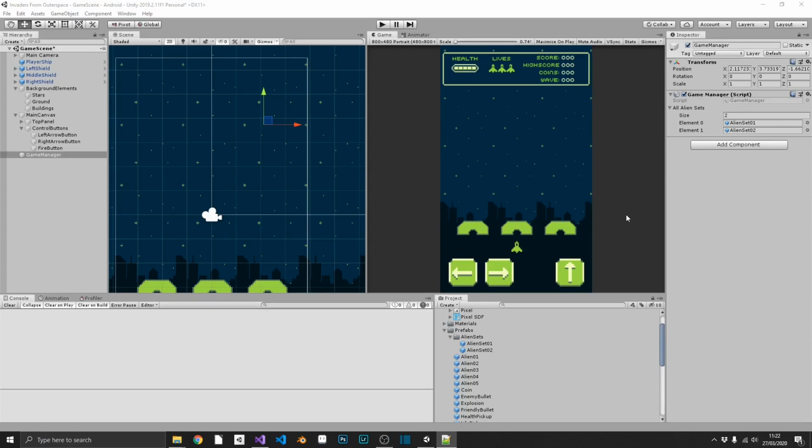In the next video, we're going to deviate from the original Space Invaders a little bit by adding in some pickups. So we're going to add in a health pickup, an extra life pickup, and some coins. Again, really simple stuff, but it just adds that extra layer of depth into your game and gives your players something to fight for. So make sure you check out the next video, and I'll see you over there.